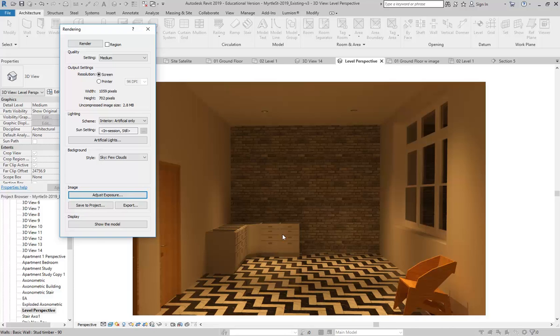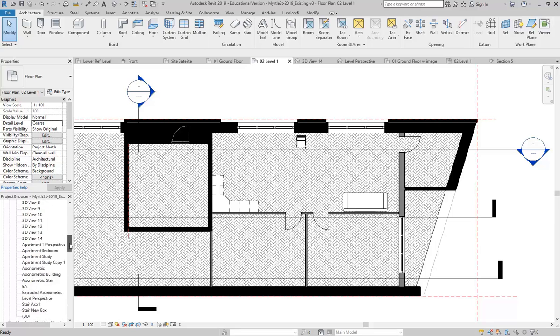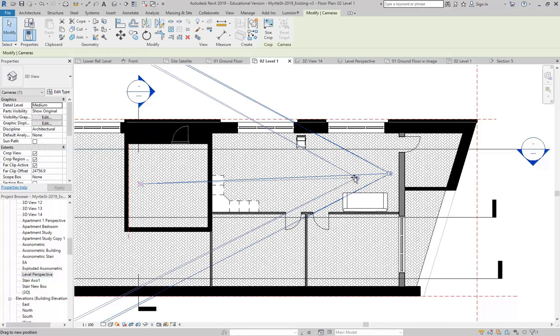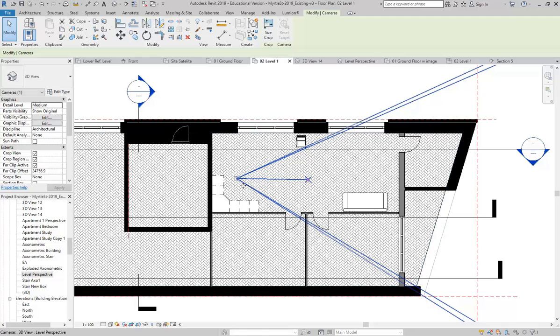So maybe those cabinets aren't the most interesting thing to be looking at, so I might go back to my level 1 floor plan this time. Again, right click on my perspective name that I've given, show camera, and I can always drag the camera from one side of the room to the other, flip it around the other way. No problem with that.